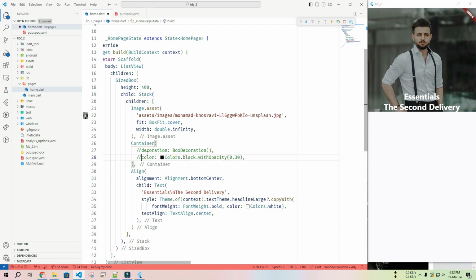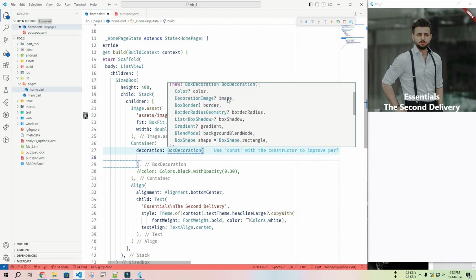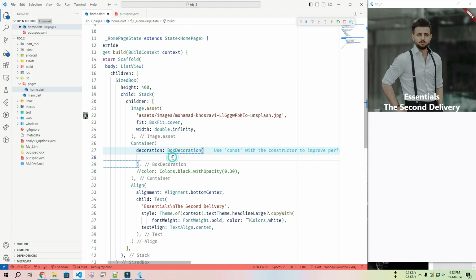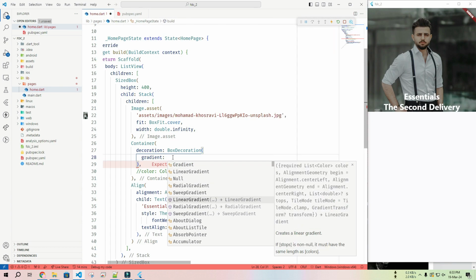So instead of color, I'll use decoration, and then in the BoxDecoration there are a few properties like border, image. I can pass an image as well. So if I have a gradient image or I have any background image, then I can pass it here. But I want to use a gradient, so here is another property which is gradient. So I'm going to use that gradient property. So here I'll use the gradient, and then I'll use the LinearGradient. So there are 3 types of gradients. If you don't know about those types, you can search on Google what's the difference between linear, radial and sweep gradient.